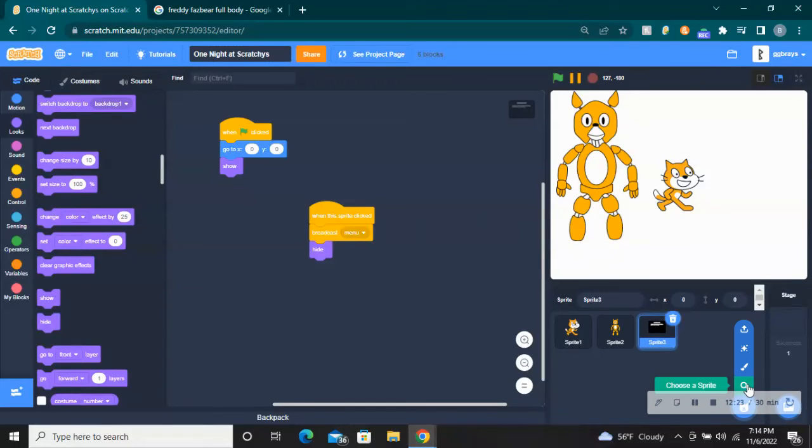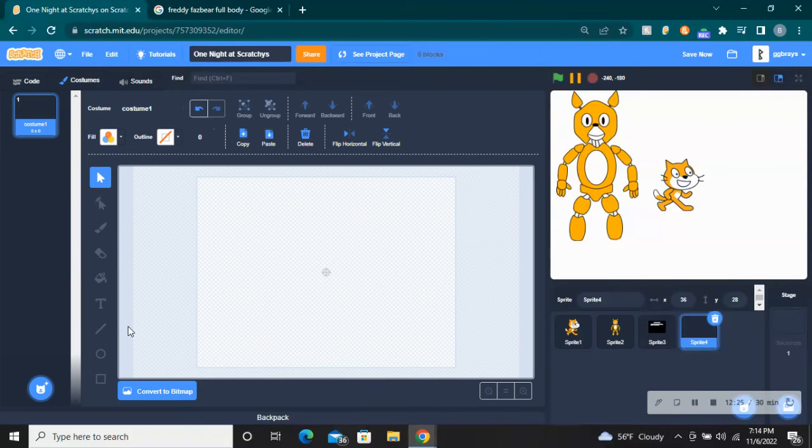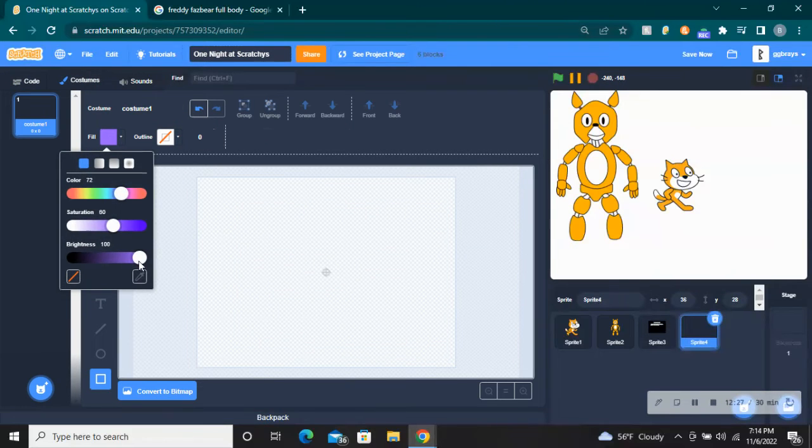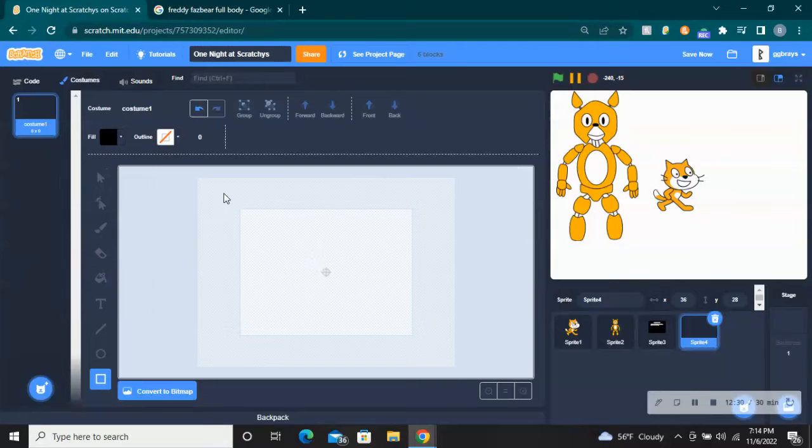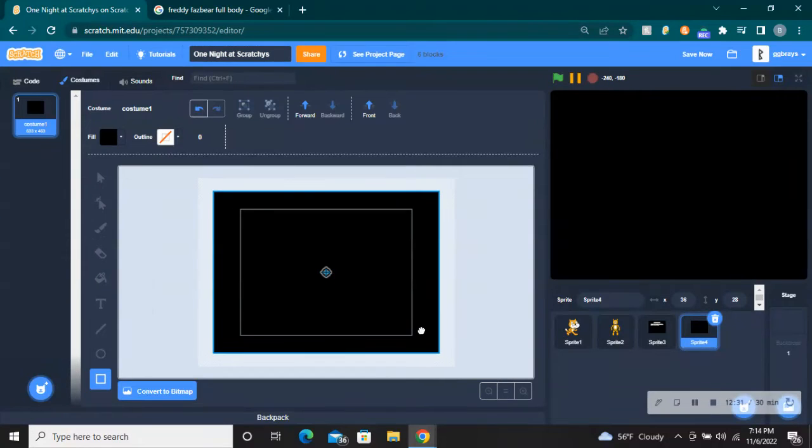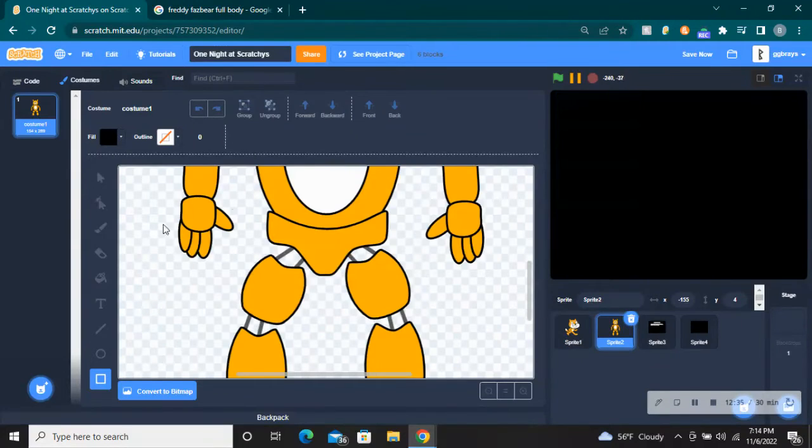Alright, so we're gonna start doing the menu. We're gonna do one of the basic menus, like FNAF 1 style menu. Alright, so copy our model so that we can have him.